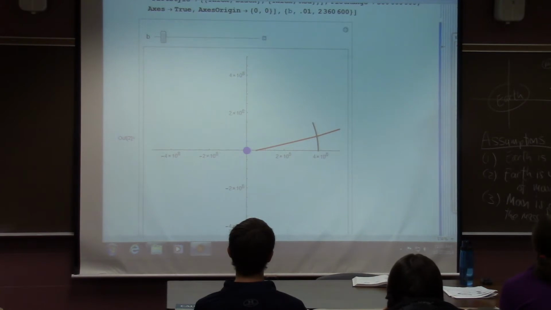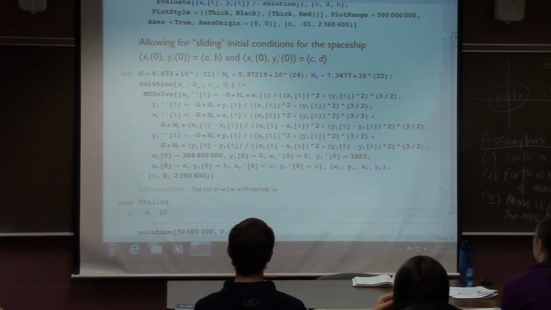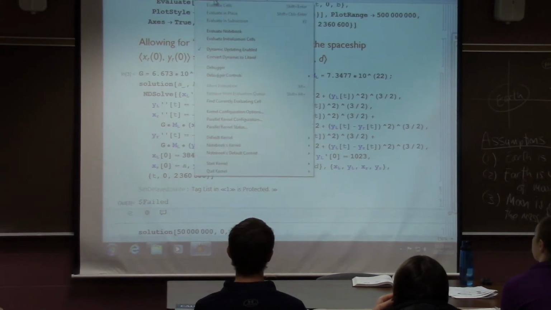You're probably going to want to go further than that, though. You're going to want to use this kind of code, which is a bit more general. Oh, I forgot to clear some things. Let me just go ahead and quit the kernel.